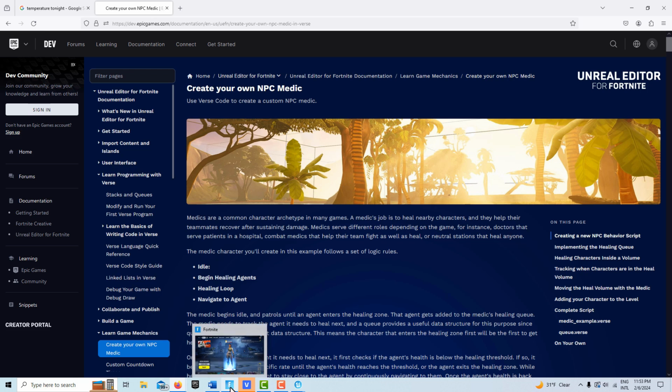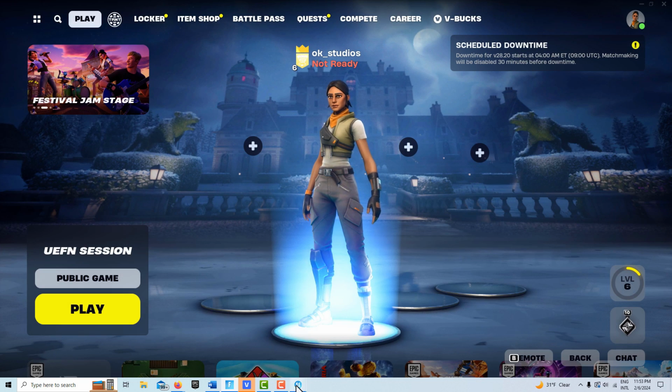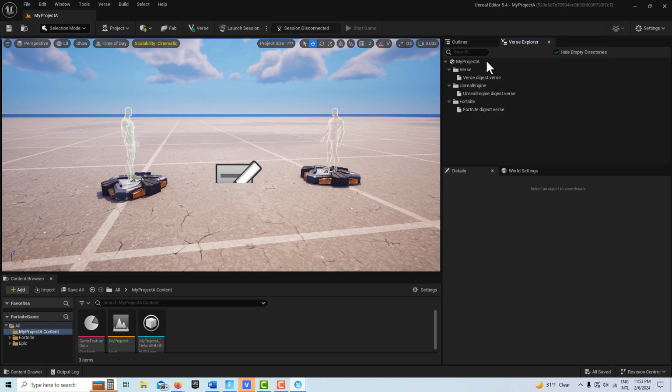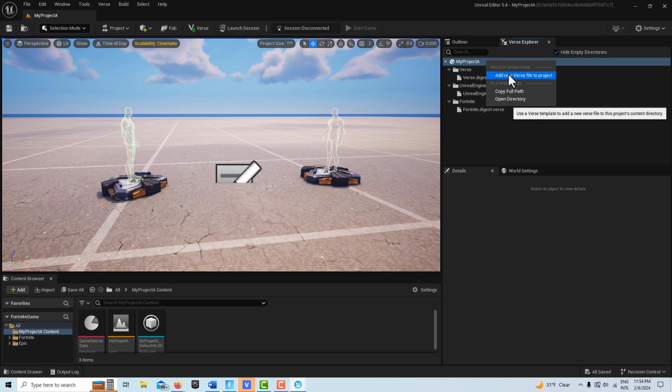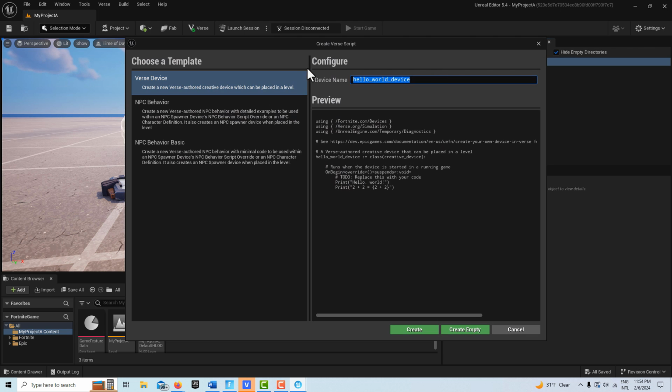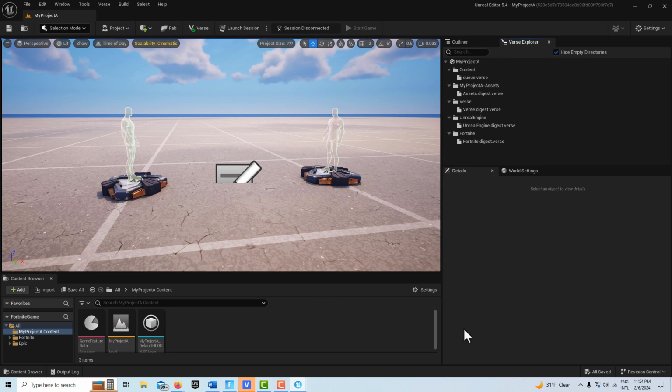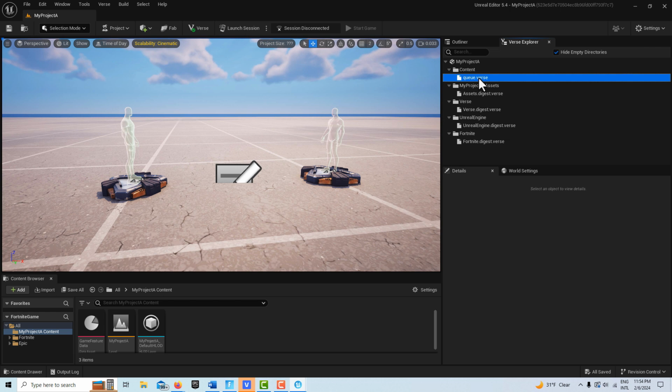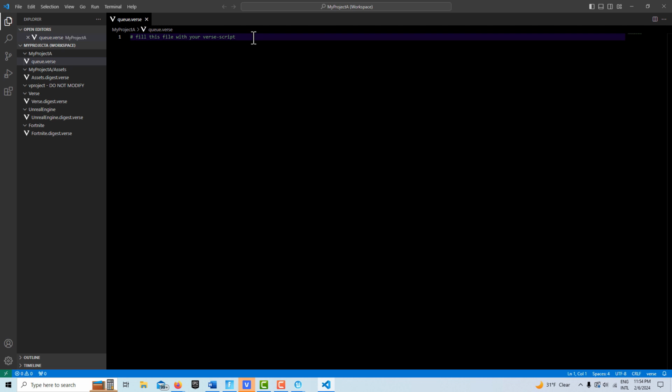We're just going to go into Unreal Editor, come up to the Verse Explorer, and we need to create two classes. So we're going to right click, add a new Verse file, and call this Q. Then we're going to go Create Empty. This isn't the same as creating a Verse device. Then we double click into it, and it's going to open up Visual Studio with a blank project. So we're going to delete that.